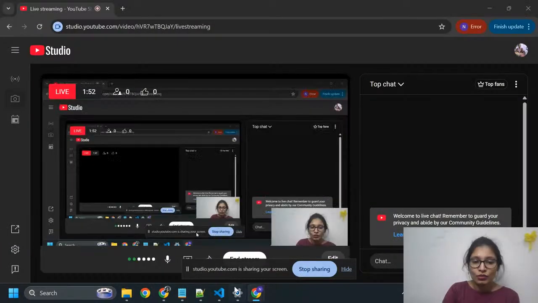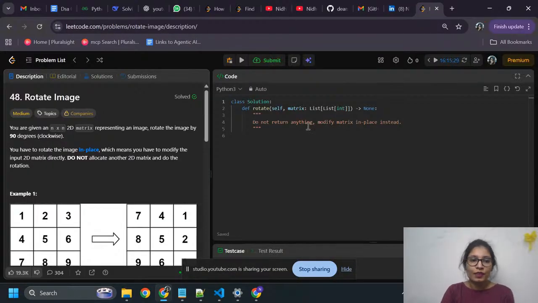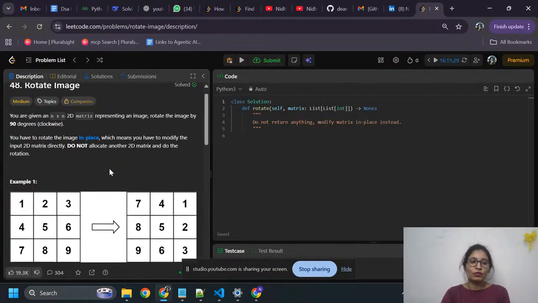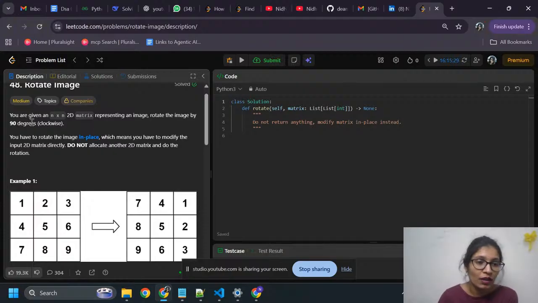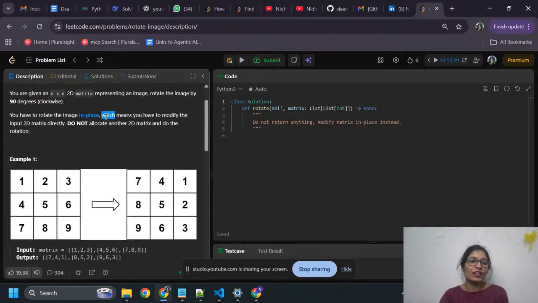Okay, so we are going to solve the problem that is rotate image. You are given an n by n 2D matrix representing an image. Rotate the image by 90 degrees clockwise. You have to rotate the image in place, which means you have to modify the 2D matrix directly. Do not allocate another 2D matrix and do the rotation.